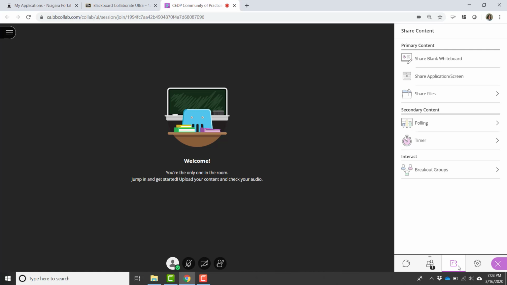You can share a blank whiteboard. You can share an application or screen, which means a live application that's on your computer. So for example, you could share an Excel sheet and actually input data and show students what was emerging from that spreadsheet. You could also share files.